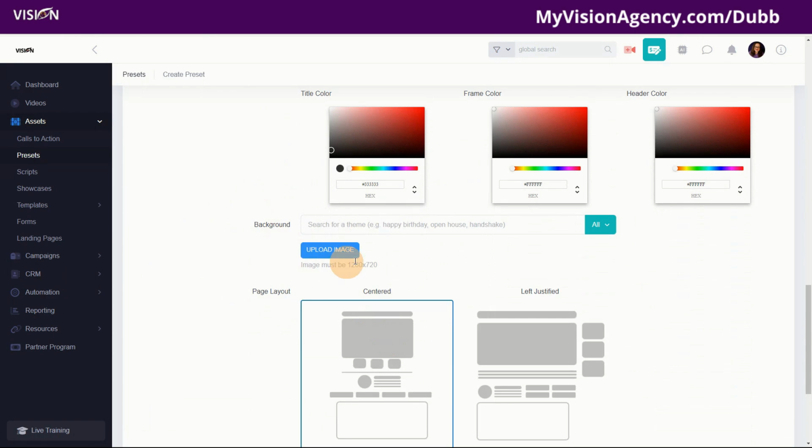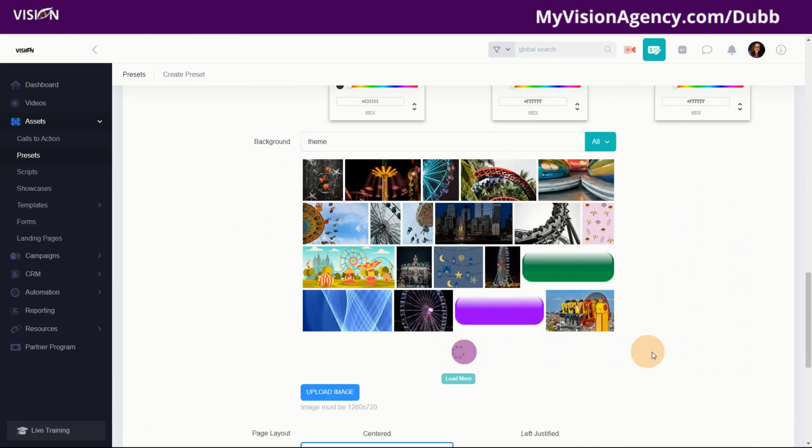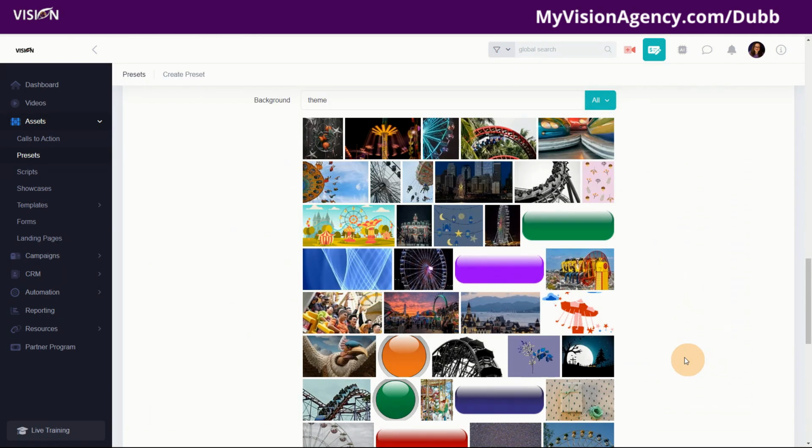You can also add a background image here. Just make sure that it's 1280 by 720. And you can even search for a theme. So if you type in theme, you have all of these different options here. You can click load more. Let's just choose one for fun. Let's choose this one.